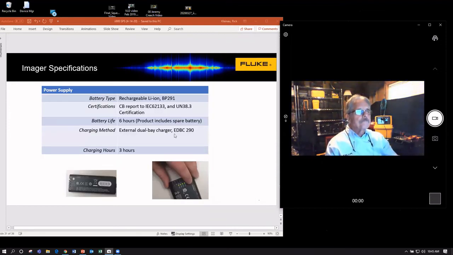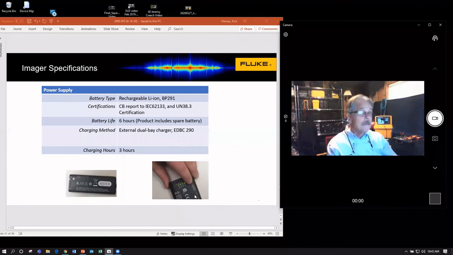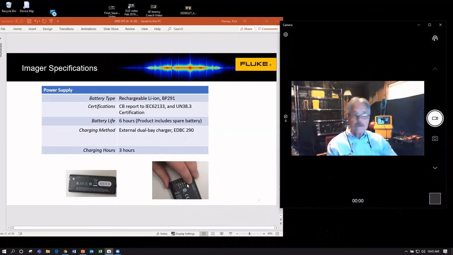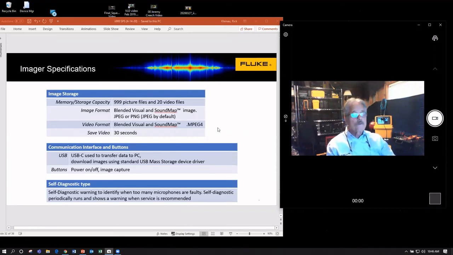The batteries, you get two. Not nickel metal hydride, what are they called? Lithium ion batteries. They've got a little button on them so you can tell how much battery life. A dual bay charger charges one battery at a time, so they charge a little quicker than if you're trying to do both at one time. Battery life here, typically 6 hours. 3-hour charge time.